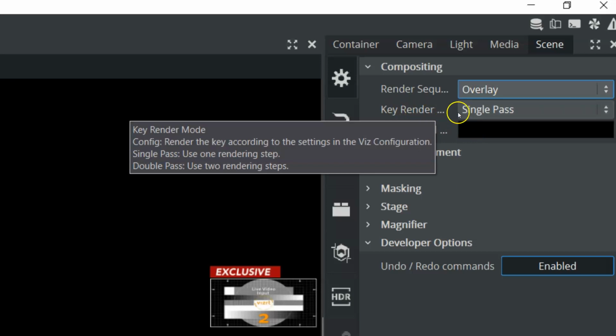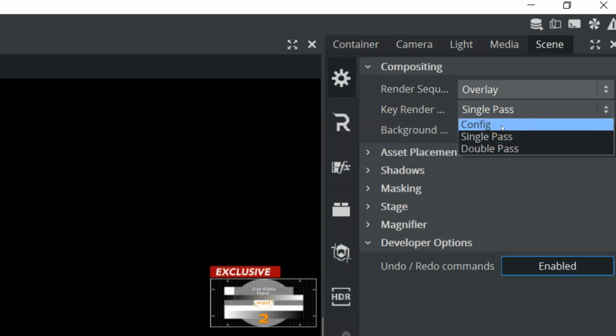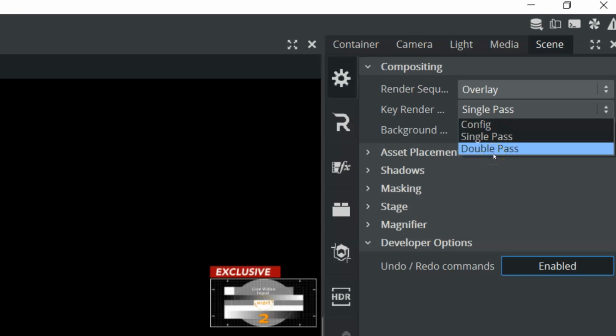Under that we have a key render mode, and we have a couple of options. One, config, which renders the key according to the settings in the Viz configuration, and then the single pass. This allows one rendering pass, and then a double pass uses two rendering steps. So we're going to keep it on single pass for now.